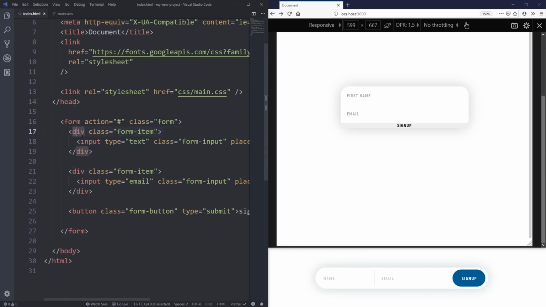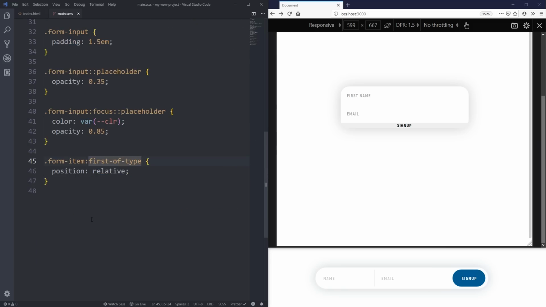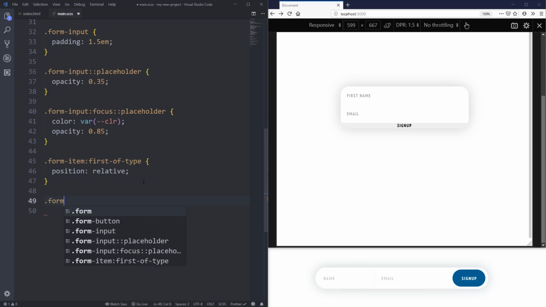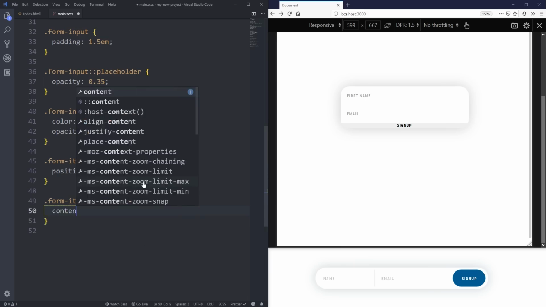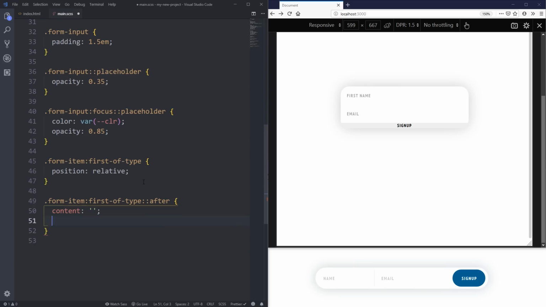So I'm taking this parent div because on that I'm going to place a pseudo element. And actually I wouldn't be able to use this pseudo element on the form input, I don't think, because form inputs, are they replaced elements? I'm not sure. Images are replaced elements. Maybe I could put it on an input. But first of type position relative. So then I can come and do a form item first of type after. So get into pseudo element. So that means here I need my content. I need my position of absolute.